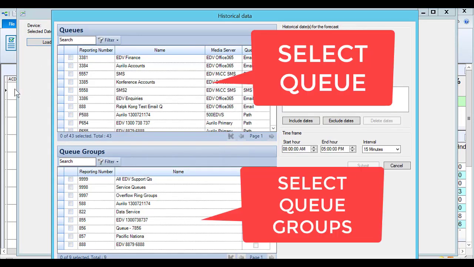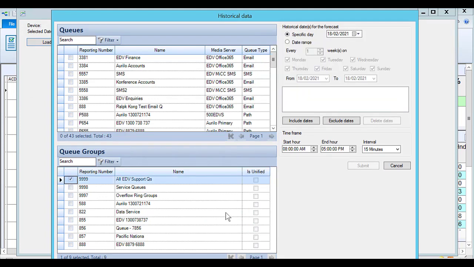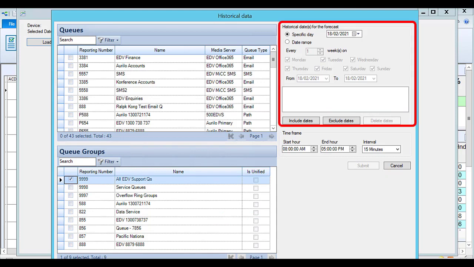Select either the queue or queue group that you want to forecast on. Speak to your system administrator if you need to have queue groups created. In the top right-hand corner, you can select a specific date or a date range to use as your historical data. Click Include Dates to include the specific date range.